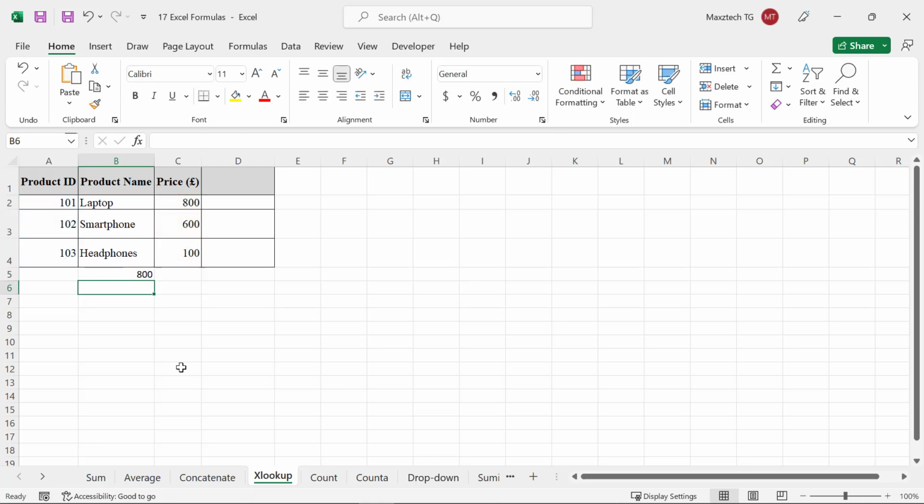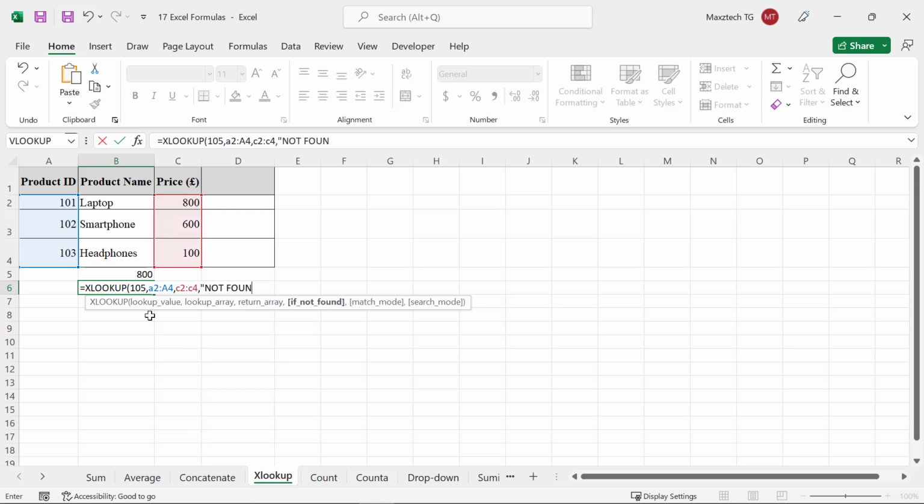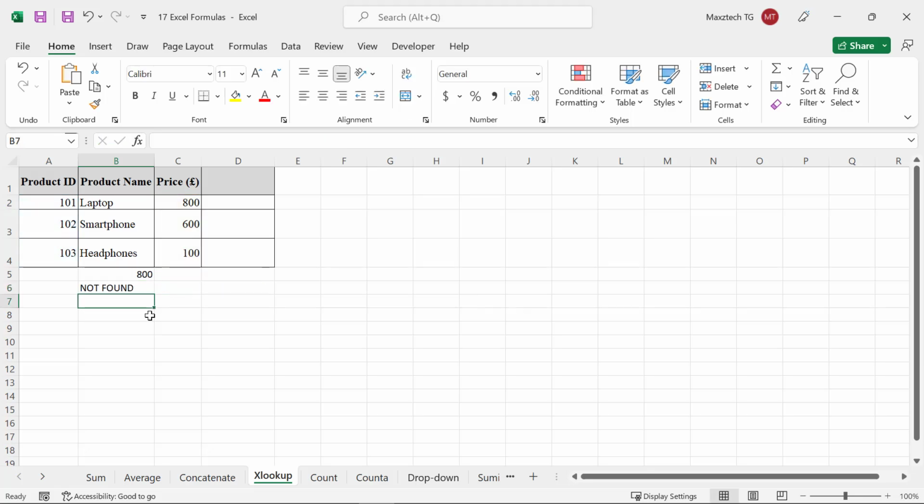Excel will return 800. If the product ID doesn't exist, you can include an optional not found message by typing equal to, XLOOKUP, open bracket 105, comma, A2 colon A4, comma, C2 colon C4, comma, quotation, not found, quotation, close bracket. This makes XLOOKUP incredibly flexible and reliable.